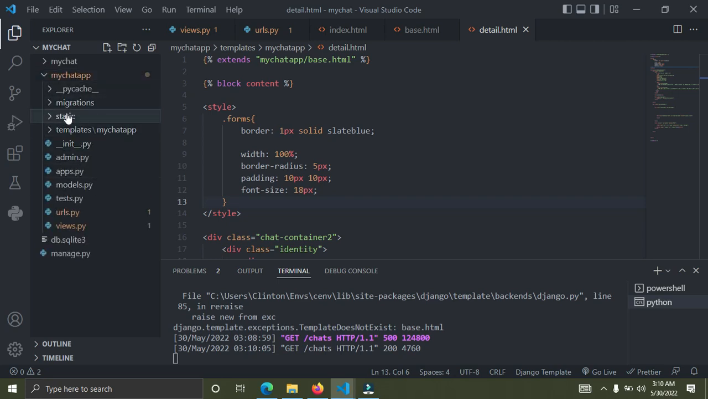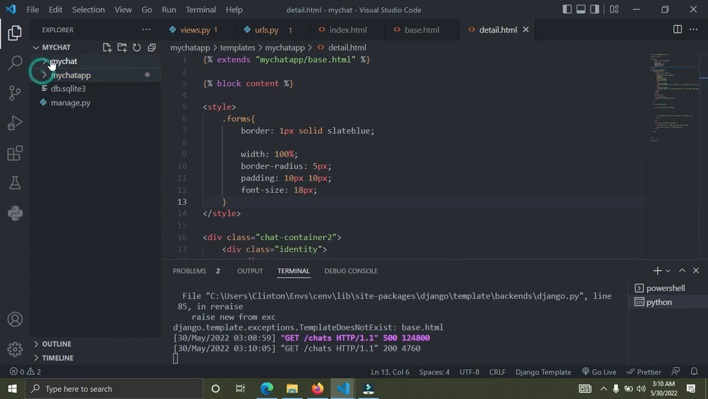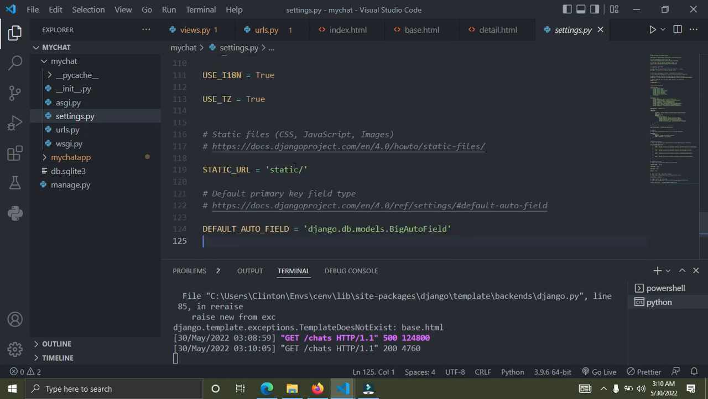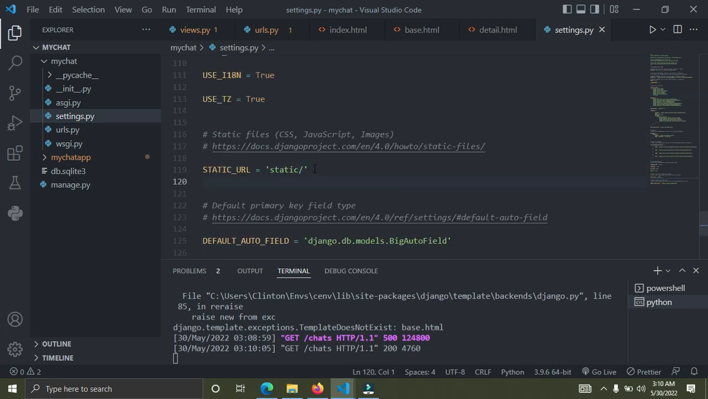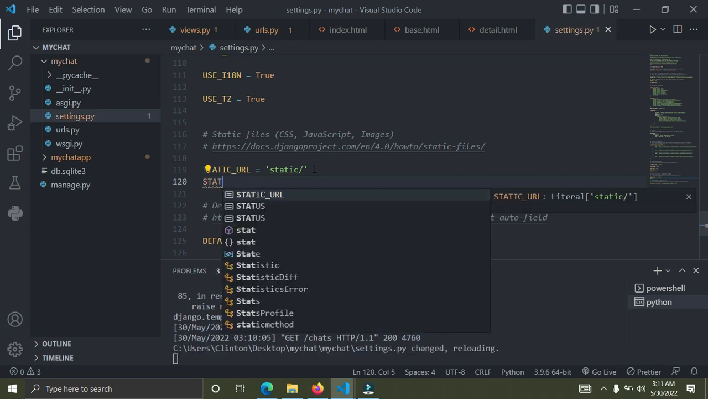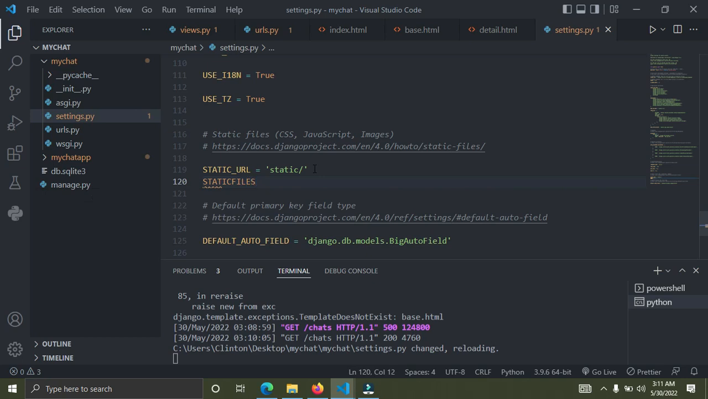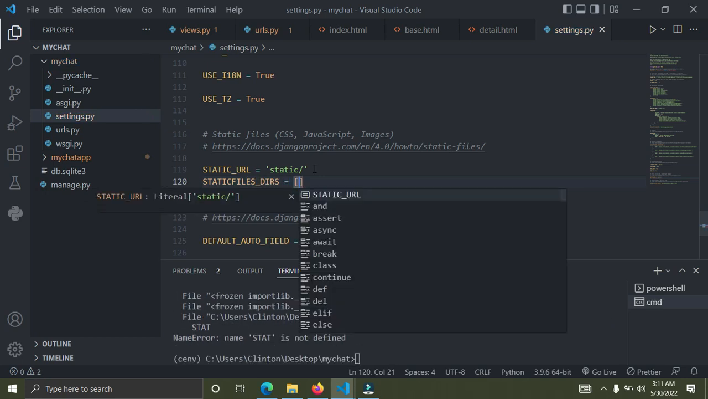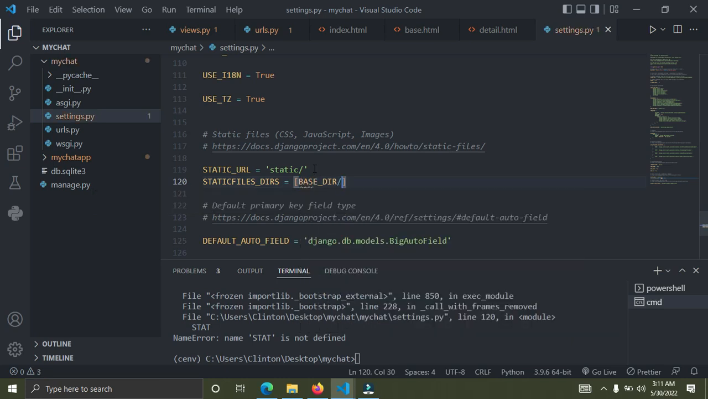Now we need to configure this folder in the settings.py. Let's do that right now. Just come to the bottom. You can see under the static URL, we're going to create a new variable called STATICFILES_DIRS, which should be equal to BASE_DIR / the folder we called static. Understand? So perfect.